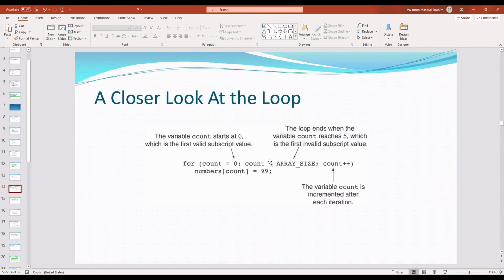Now here, as I have mentioned, the variable count starts at 0. Now I am on slide 14. The loop ends when the variable count reaches 5, which is the first invalid subscript value. So make it less than, and the variable count is incremented after each iteration by 1. Because as we mentioned, the index starts from 0, 1, 2, so you need to increase the variable by 1 each time.